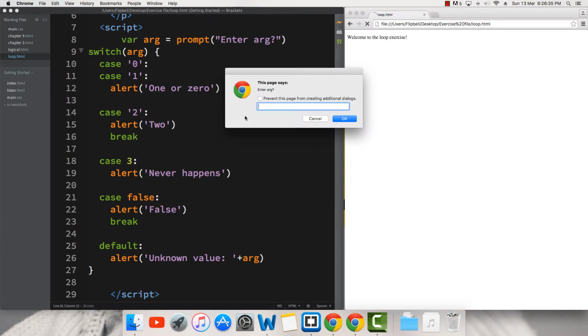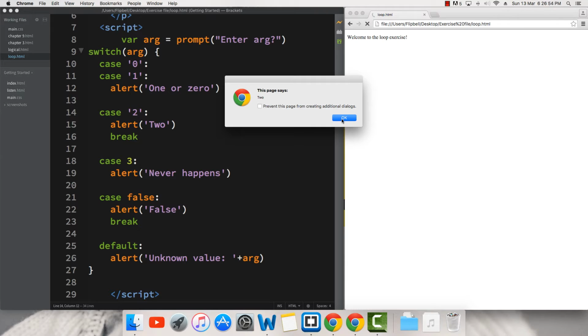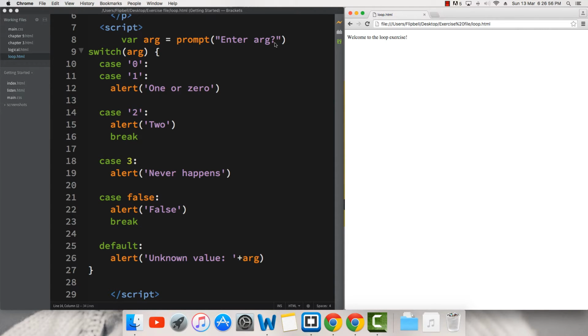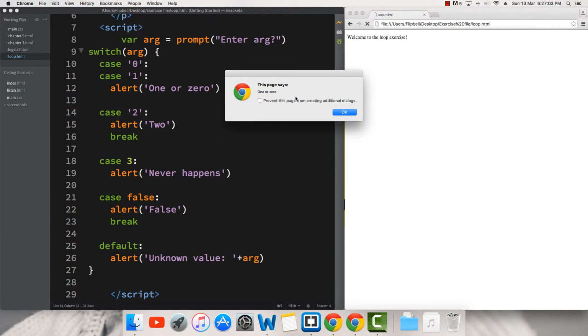Now if we save it, you can see this pop-up which says enter argument. Now let's take it to case 2. If I click OK after writing 2, you can see it is directly jumping to our second case, that is 2. It is not showing us 1 or 0. Now that's how the loop works. Now if I reload it, and this time I enter the value 0, and click OK, then you can see that it is working as 1 or 0. Then it is showing 2, second case.